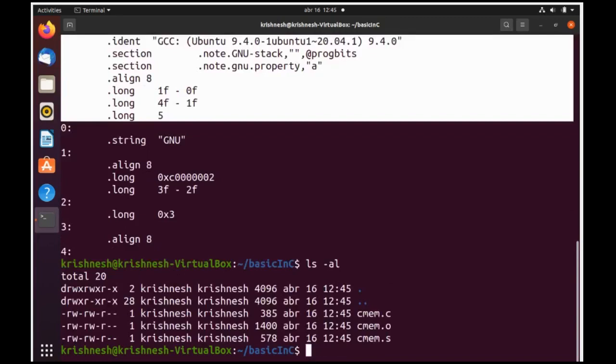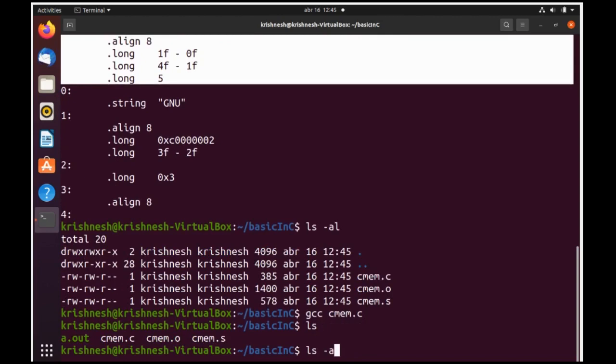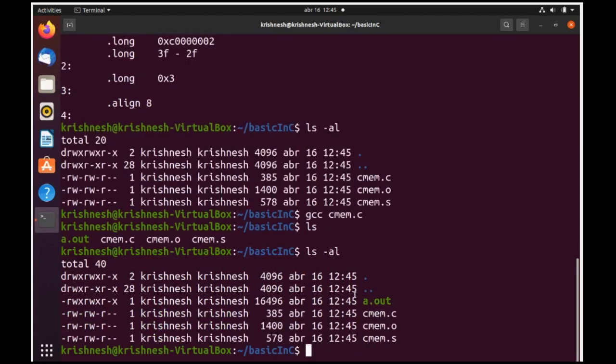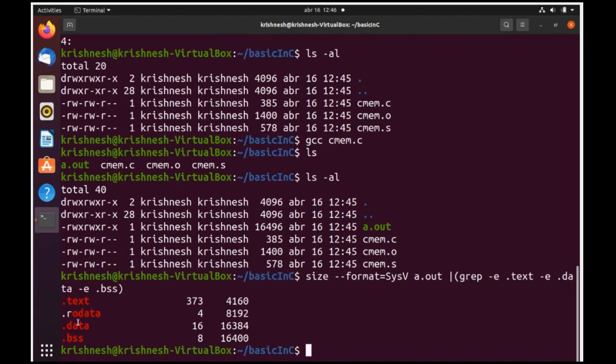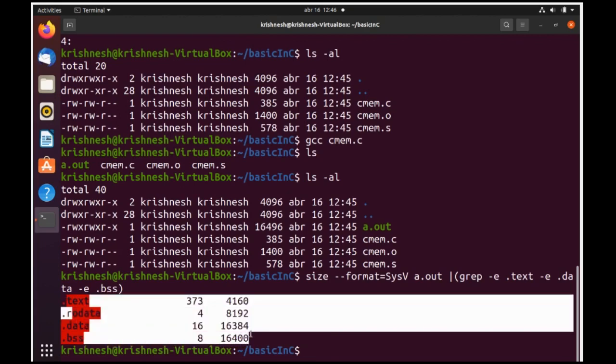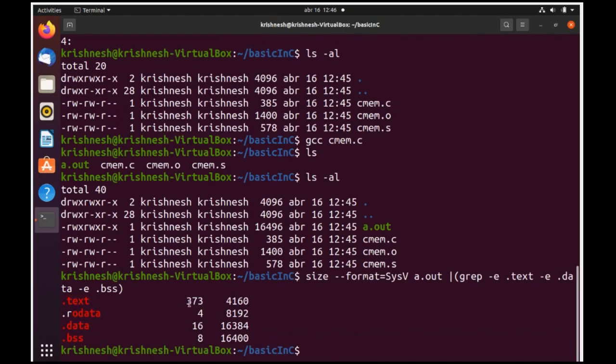Okay, cool. Let me make the final a.out. I'm just assuming a.out is the standard way we can do it. So now, what is the size of each and every section we are focusing on here: text, rodata, data, and BSS. I'm using this command to grab only text, rodata, data, and BSS. You can see rodata is taking 4 bytes right now, data is 16, BSS is 8 bytes.